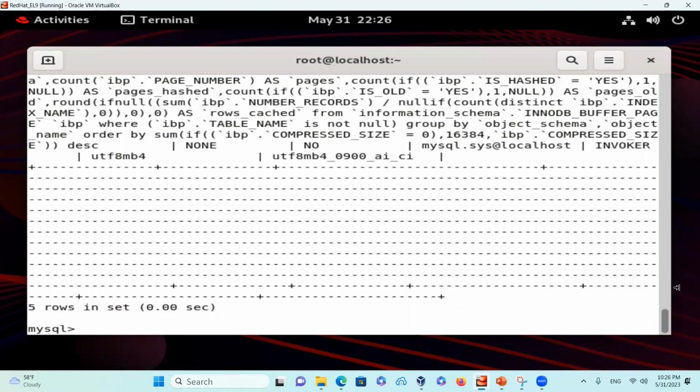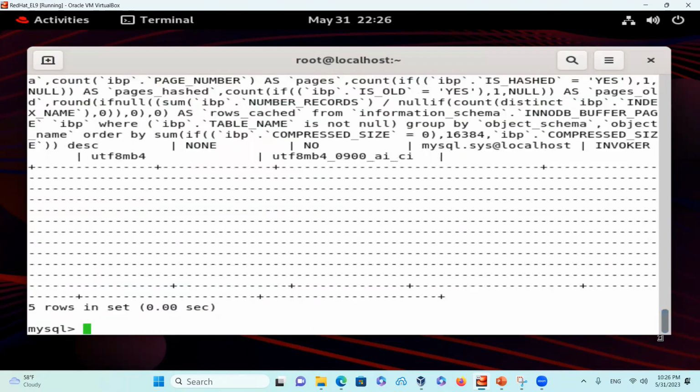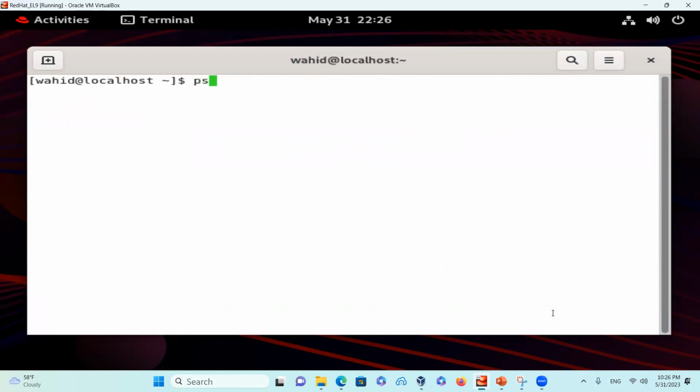There are a number of things you can do: a where clause, sorting in ascending order or descending order, joining tables, and everything. But we're just going to exit out of this since we're done with it, and we installed it successfully.